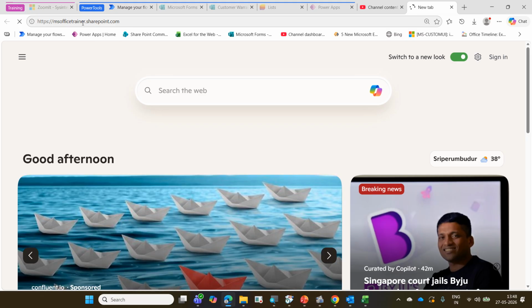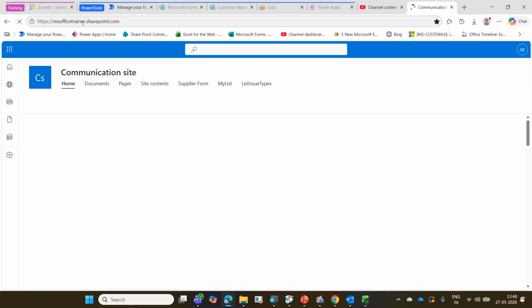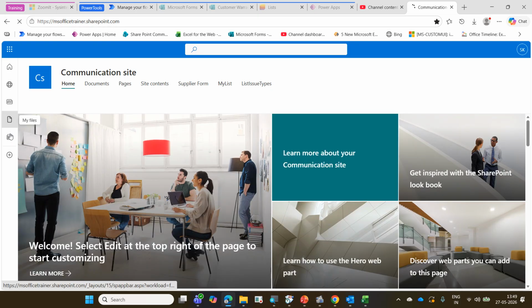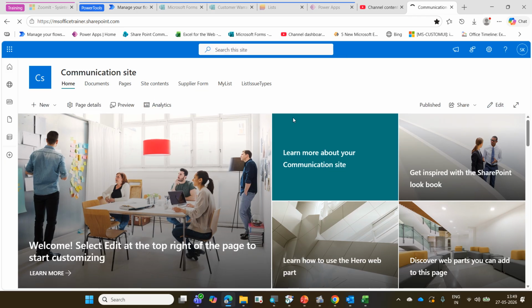Instead of using an Excel list, we are going to use a SharePoint list now. So I'll click on SharePoint. The screen may vary from your company to my screen. My screen will be different, and your screen will be different.